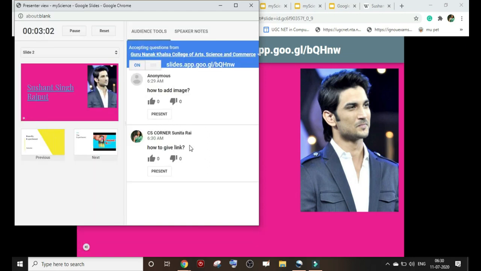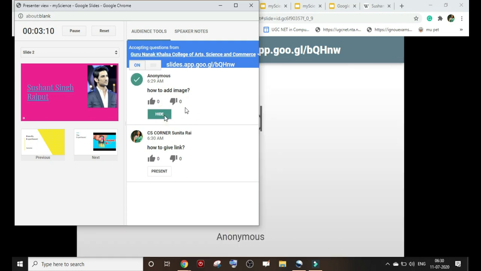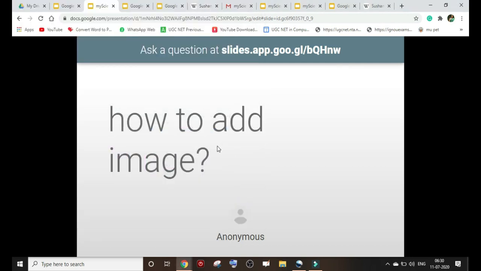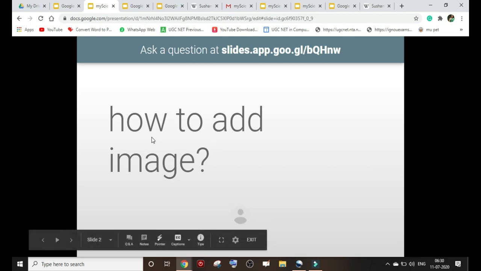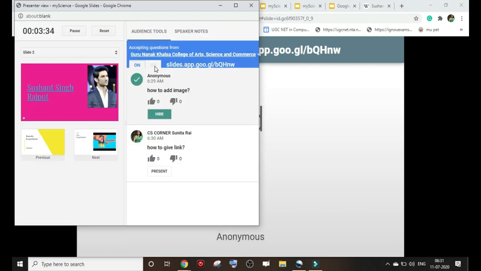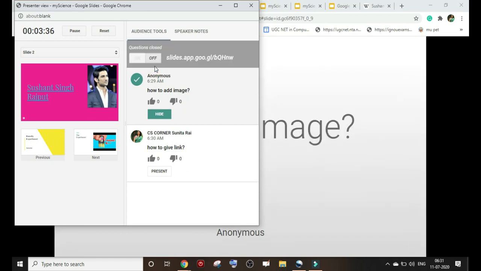The presenter can show this question to the audience also by clicking on this present button. If I click on the present button, you can see I'm getting this question over here also: how to add image. Then I can talk on this particular topic. You can see the anonymous picture is also shown. If you want to end this Q&A session, you need to click on the off button. Then the link is gone, and if you click on the on button, the link will appear again.